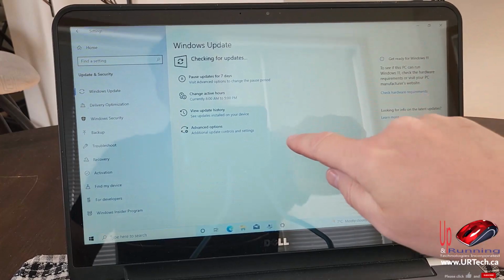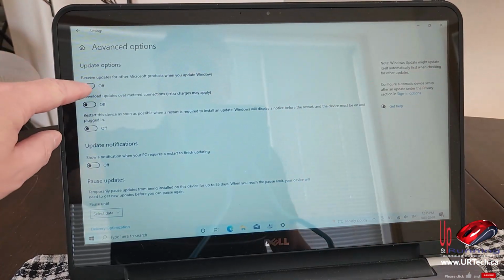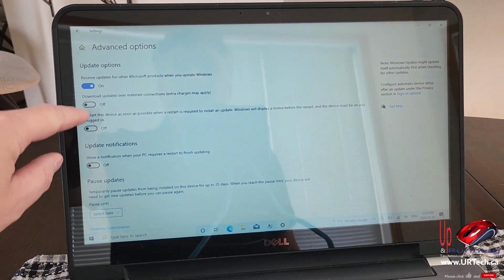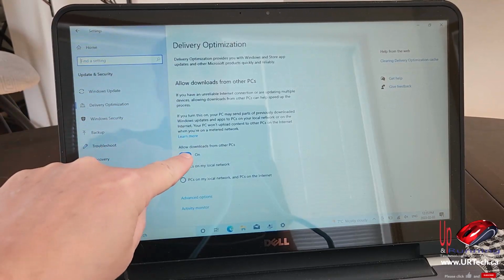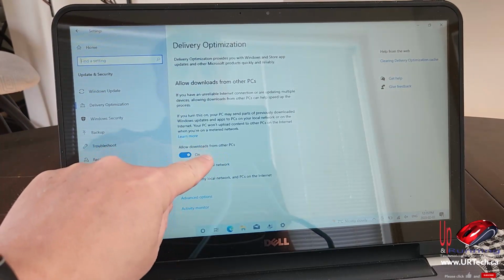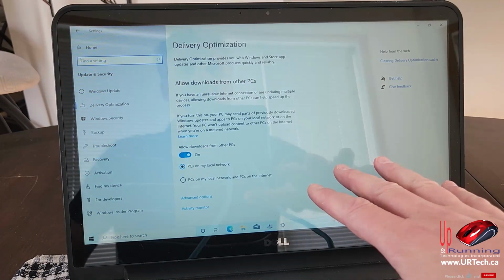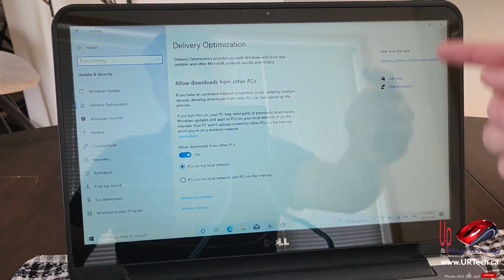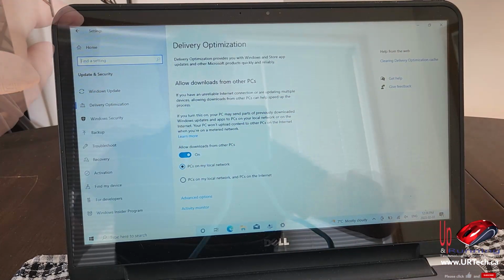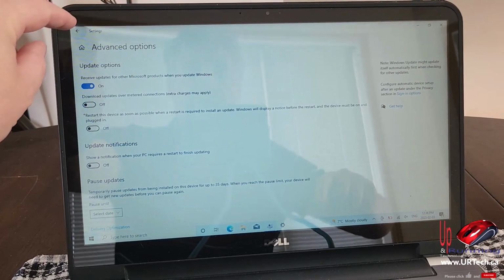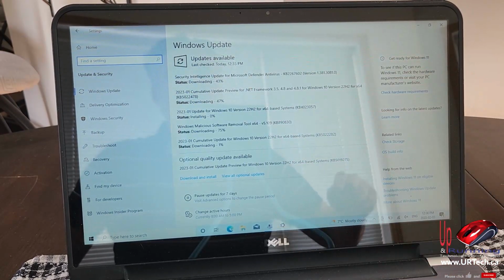And I also want to go into the advanced options. There's a bunch of things I want to set here. First, I want to set the get updates for everything Microsoft has. And the next thing is in delivery optimization, you definitely want to make sure that it's allowed to download updates from other machines. So the way this works is your computer can grab updates that are already downloaded on other computers on the same network, which saves a lot of bandwidth and a lot of time. Let's go back and see what the updates are. Yeah, look, a whole bunch of them. So we'll let it run.